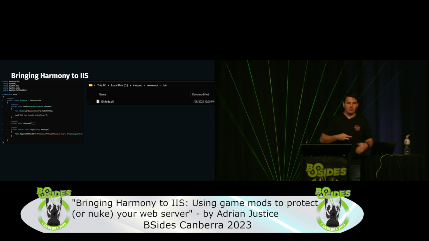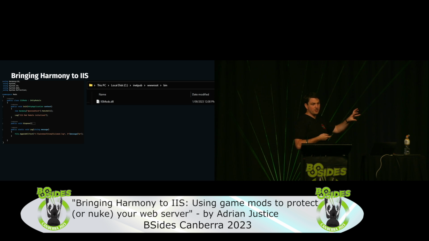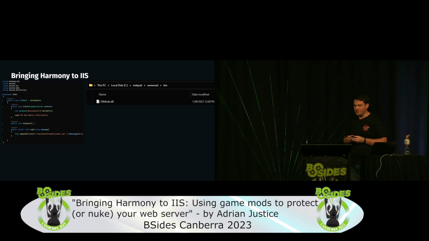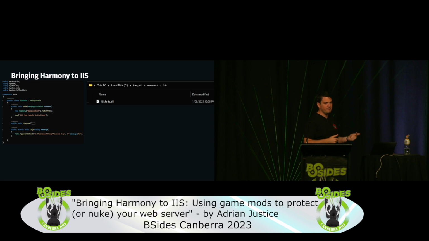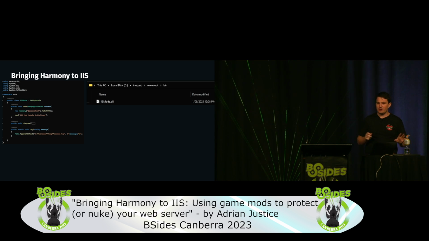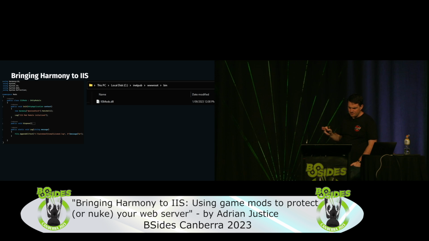Now that we've got our IIS module complete, we compile it. That'll give us a .NET assembly or a DLL. We need to copy that to the bin directory of our web server or our web root. On a default install of IIS, that is C:\inetpub\wwwroot\bin. The bin directory doesn't exist by default, just make it, it'll be fine.